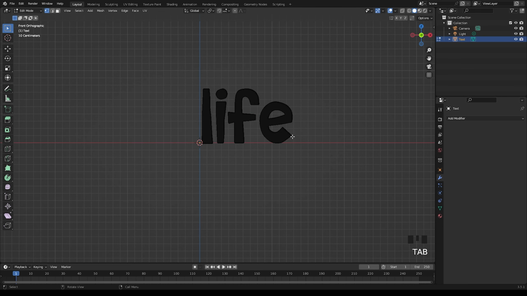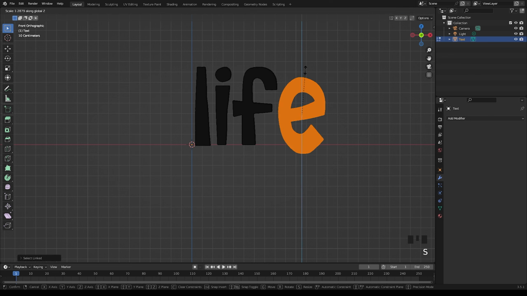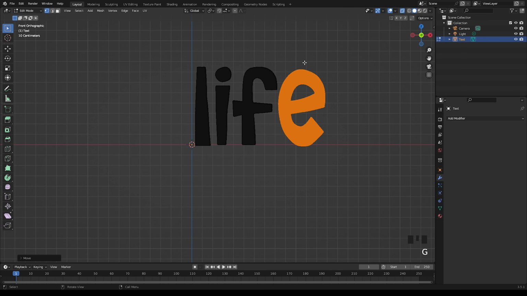Now press Tab to go to edit mode and then press Alt Z to go to X-ray mode. So if you wanna make changes to any letter, you can select it by pressing L and move it by pressing G and scale with S.